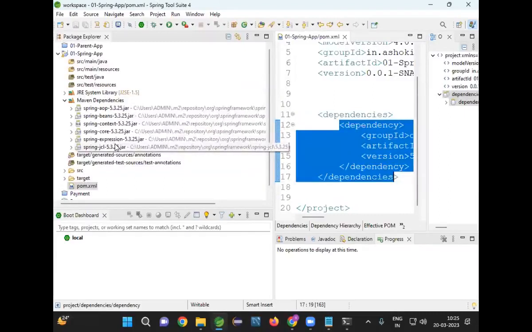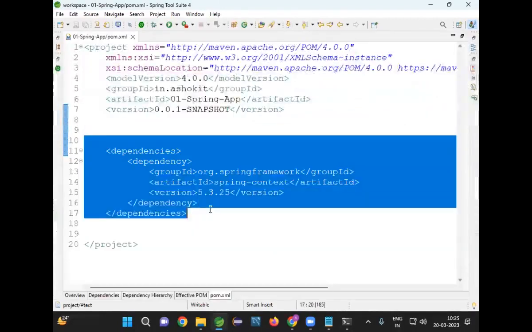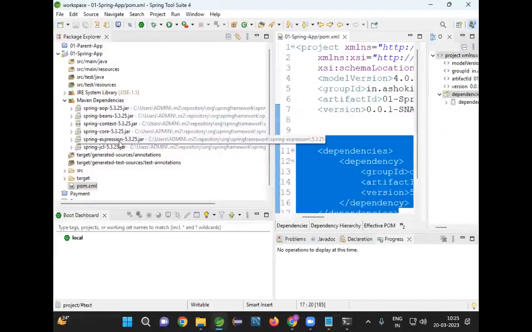I need not specify that I want core, context, AOP, and beans. Am I specifying all the dependencies, or only one dependency? One dependency. But how many jars are downloaded? Is it downloading only one jar, or multiple jars? It is downloading multiple jar files. That is called transitive dependency. Now let us see what the disadvantage is.